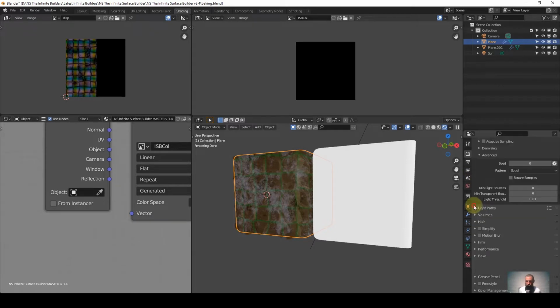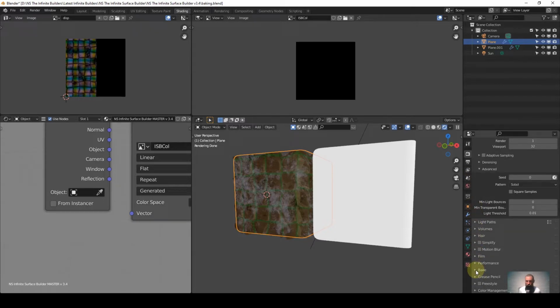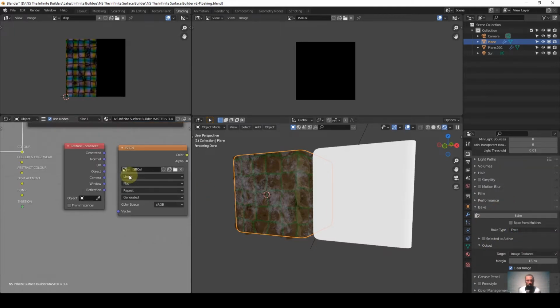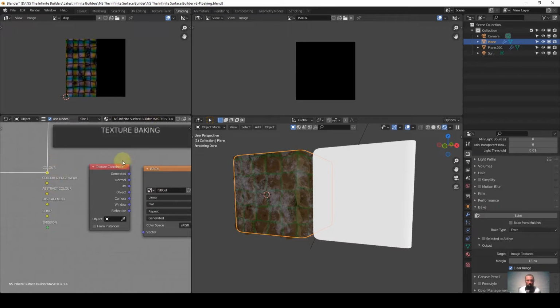Now we move over to bake. Click that, and then from this drop down you want to select emit, because once we Control Shift click this, it's going into an emission node, so you can preview it. Might as well bake it. So yeah, render 1, emit, bake. And this should take seconds. It is going to take seconds.